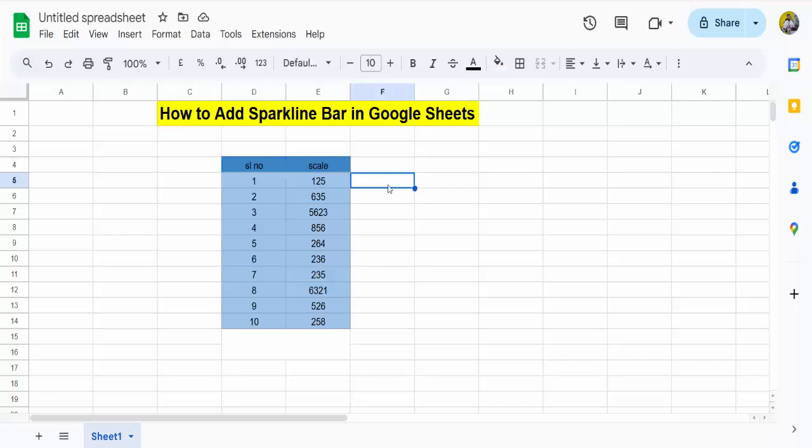Now select a row. Now on the keyboard press equals. Now type SPARKLINE. Enter the first number, select it, then a comma. Then the second bracket and double quotation. Now type charttype.